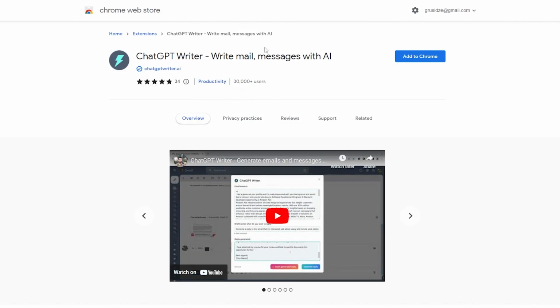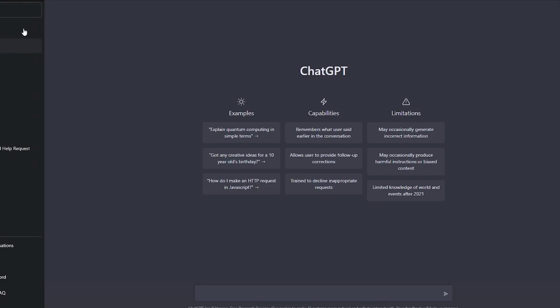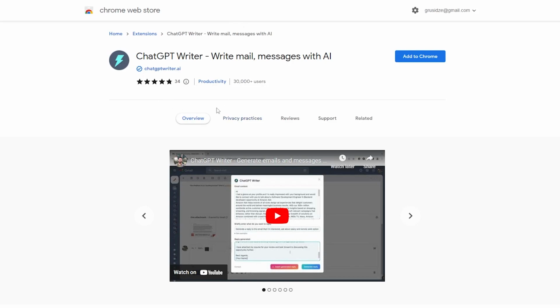And with this app, you will be able to write, for example, emails, messages, and you can create content, guys, without going on ChatGPT website. You can just use this extension and it will make things easier.